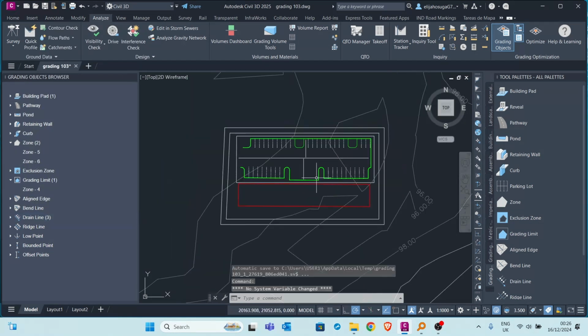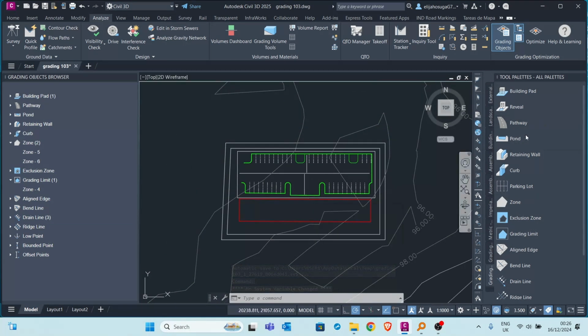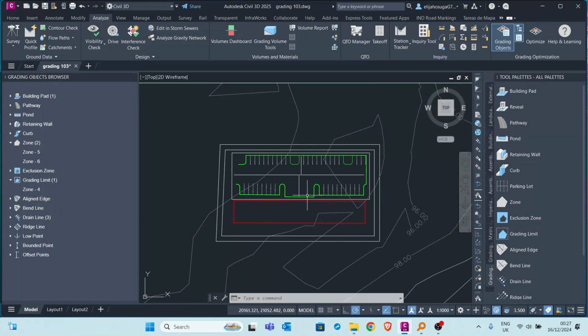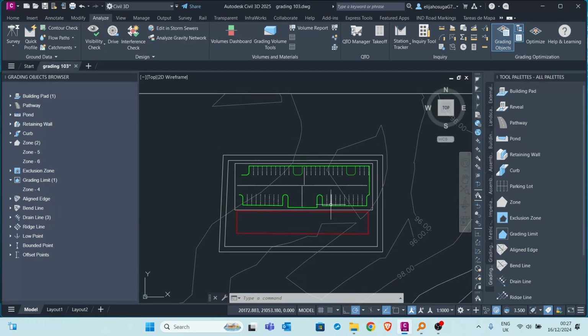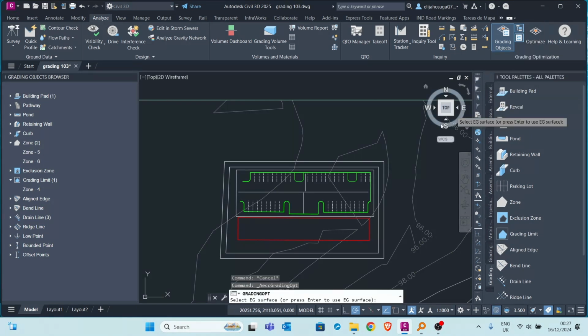So once that is done, we can now initiate grading optimization. I'm not creating ponds for this. I'm not creating retaining walls. I'm just creating a drainage showing how water will be removed from this surface. So I'm just creating a finished ground surface that will optimize how water will be removed from the site. So once you're done, you just click on optimize. And then you select the surface or hit enter.